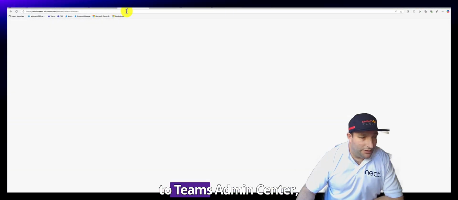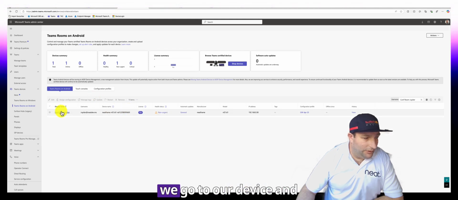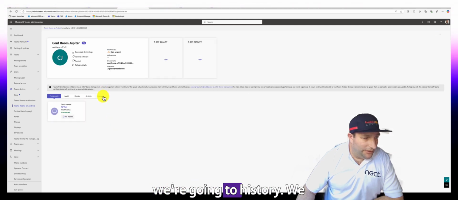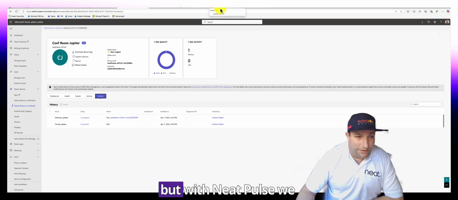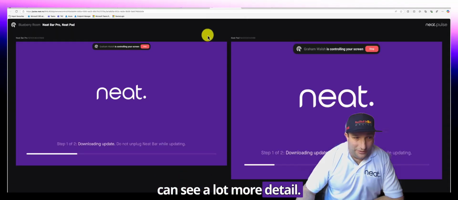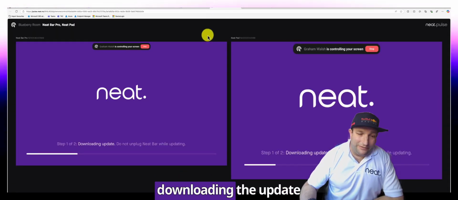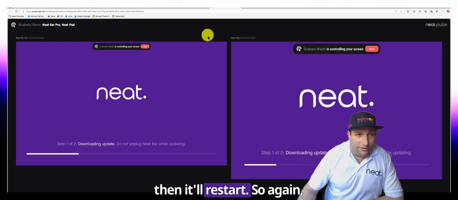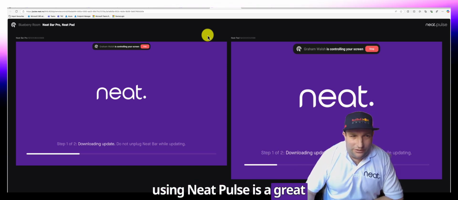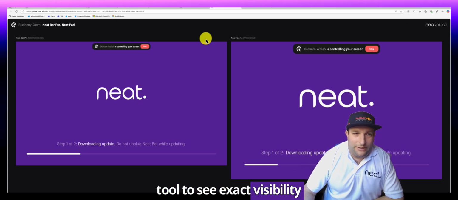So if we jump back to Teams Admin Center, we go to our device, and we go to history, we can see it's in progress. But with Neat Pulse, we can see a lot more detail. So we can see it's actually downloading the update and it will apply that. And then it'll restart. So again, using Neat Pulse is a great tool to see exact visibility on what's happening in the room.